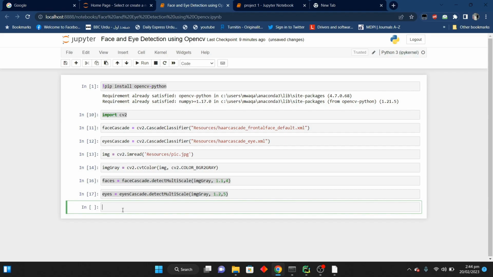After running this, we will have to put a for loop in this. So, for x, y, the x-axis, y-axis, and the width and the height of the image. In which I will basically put a loop over the faces. So I will write here faces.